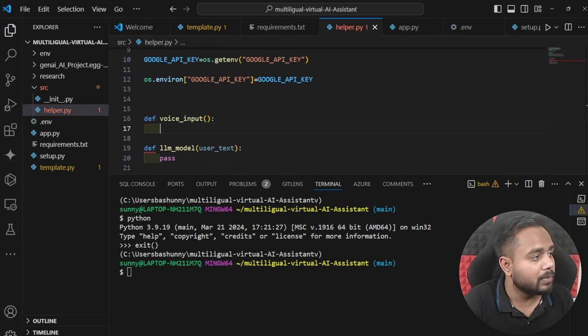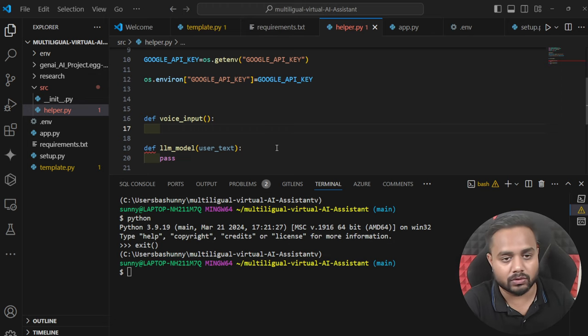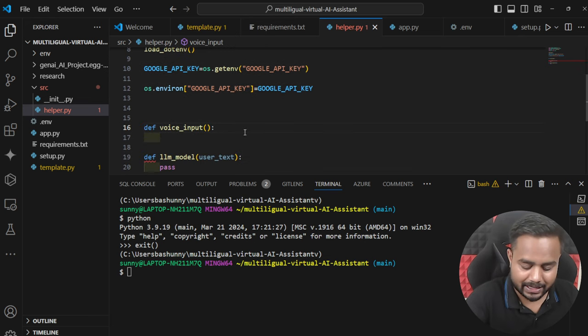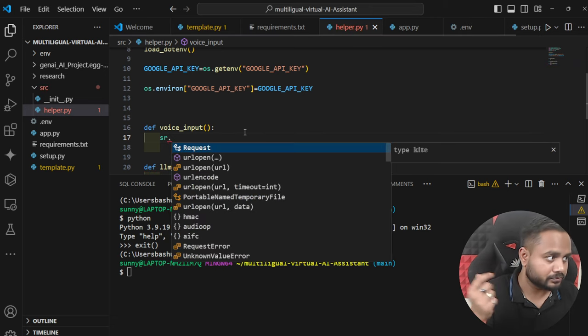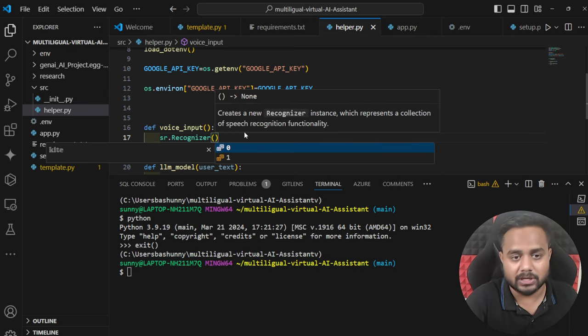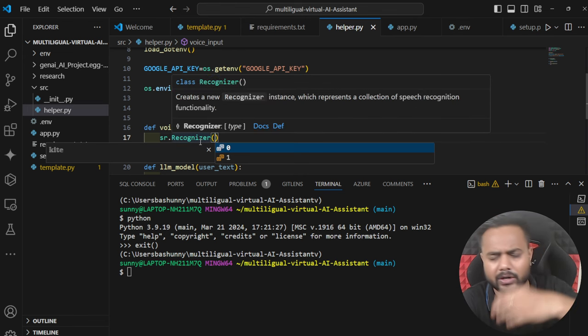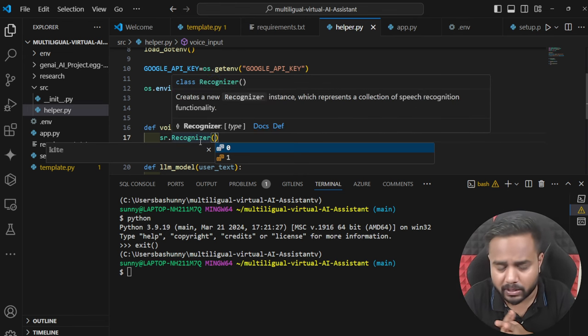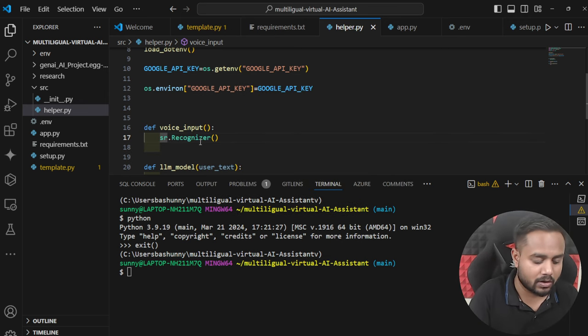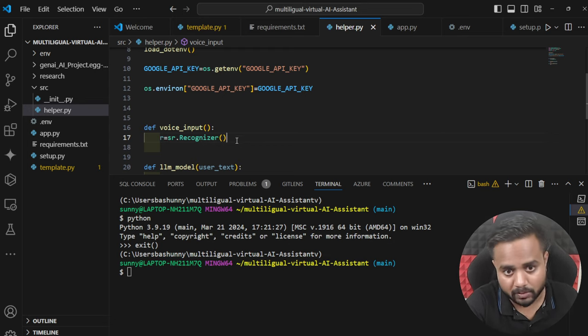Now for the helper, the first method is the voice input. So let's take the voice input, and let me write down what is happening over here. First of all, guys, in the voice input I'm writing SR dot recognizer. This SR, which means speech recognition, has one method. You can go and check the documentation, the PyPI repository, or GitHub also. It's open source from Google only. So it has one method, that is the recognizer. Now I'm going to keep it inside this R.